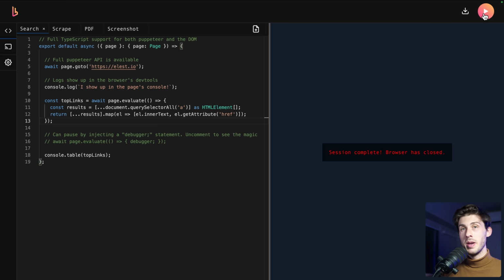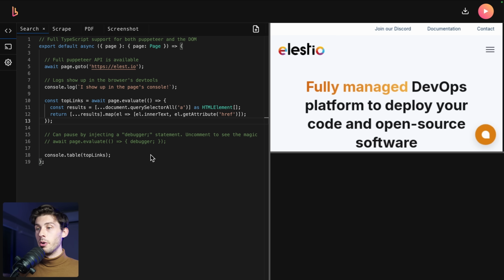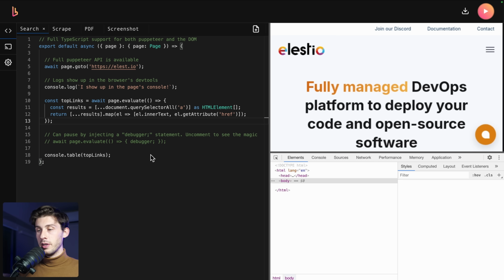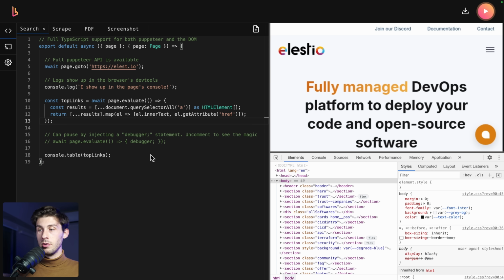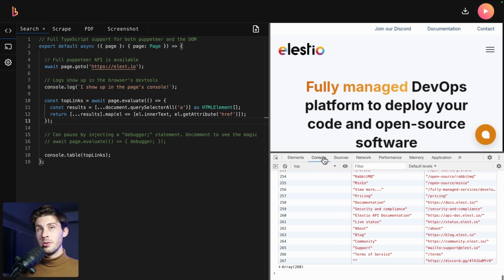So let's press the play button. Okay, now it's starting to load our page. Once loaded, it will try to select all the different links. And because it's doing a console.table, we should be able to see all the links inside the console.